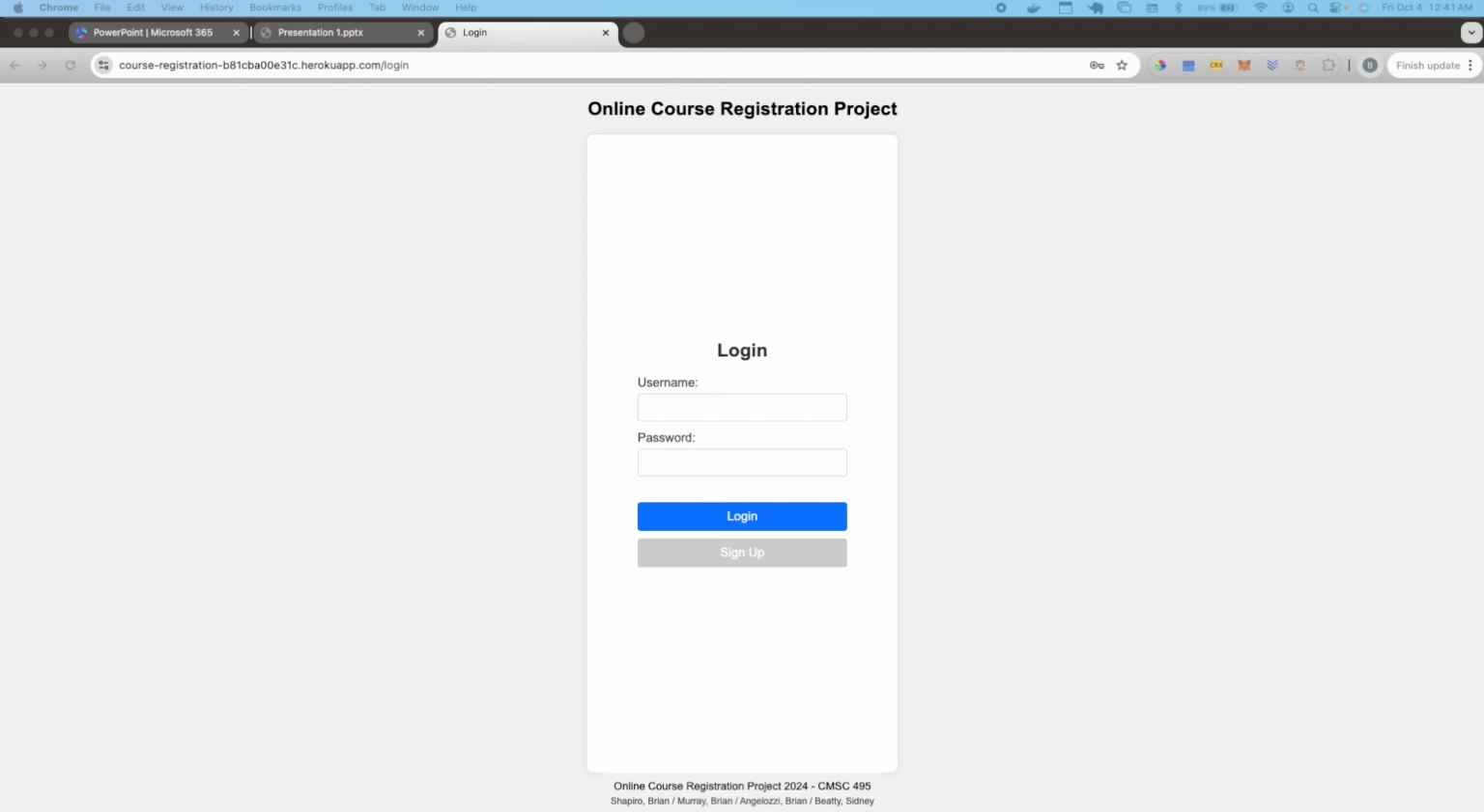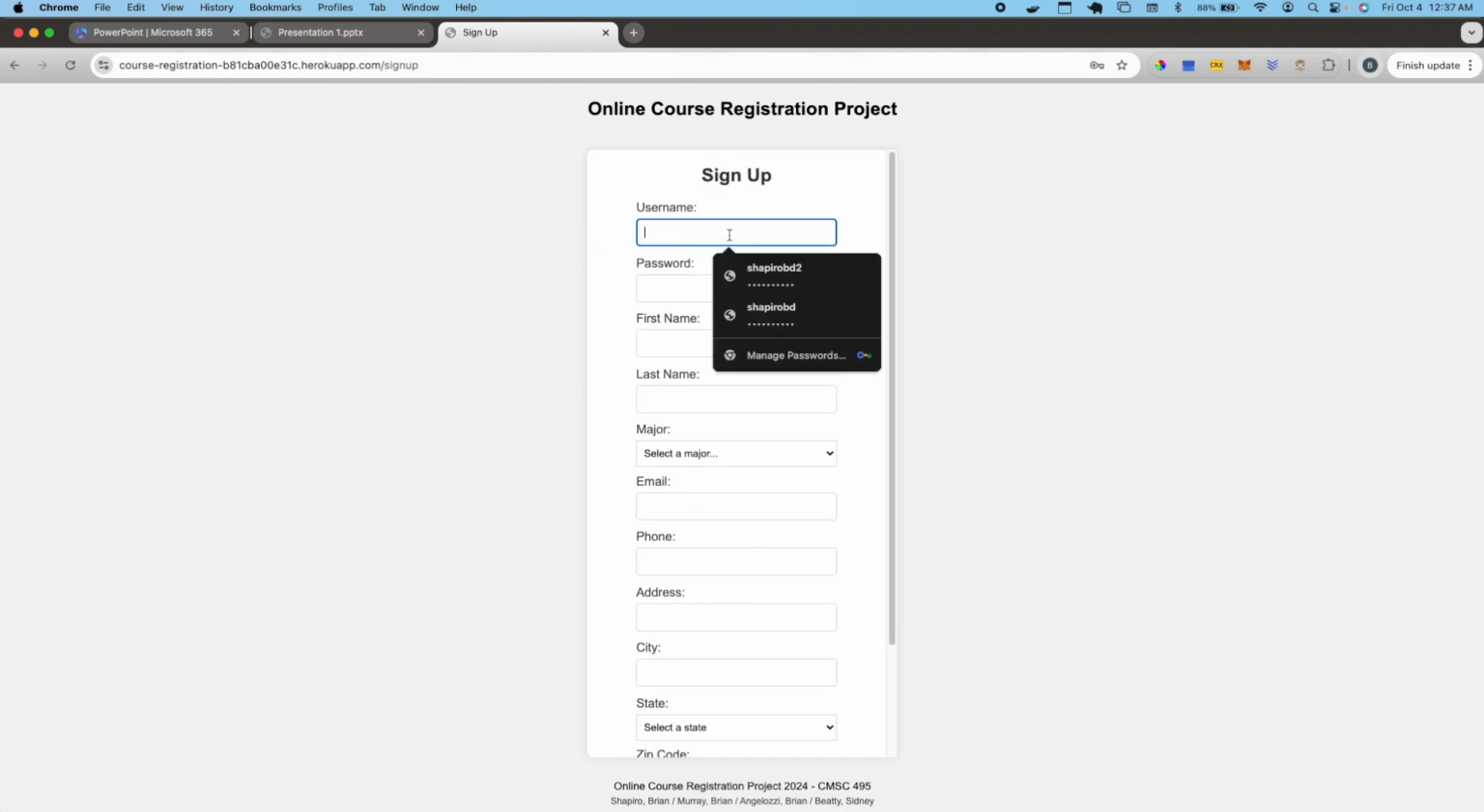So this is the login page for our application. If you're an existing user, you could put in your username and password here and log in. But I'm going to show you the sign up page so we can create a new user. So if you click on sign up, it takes you to the sign up page.